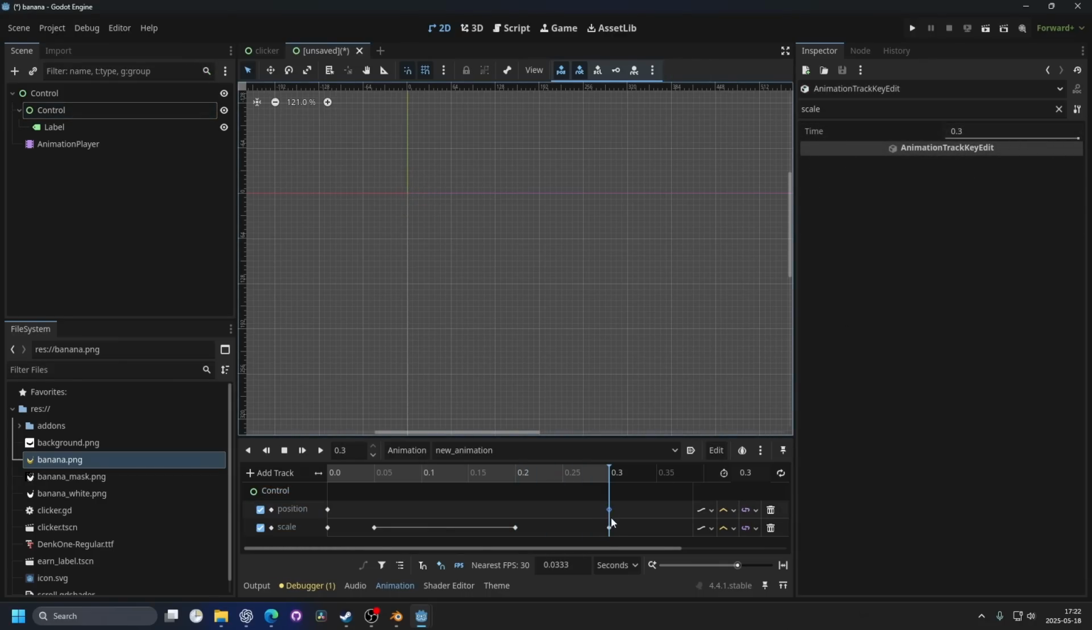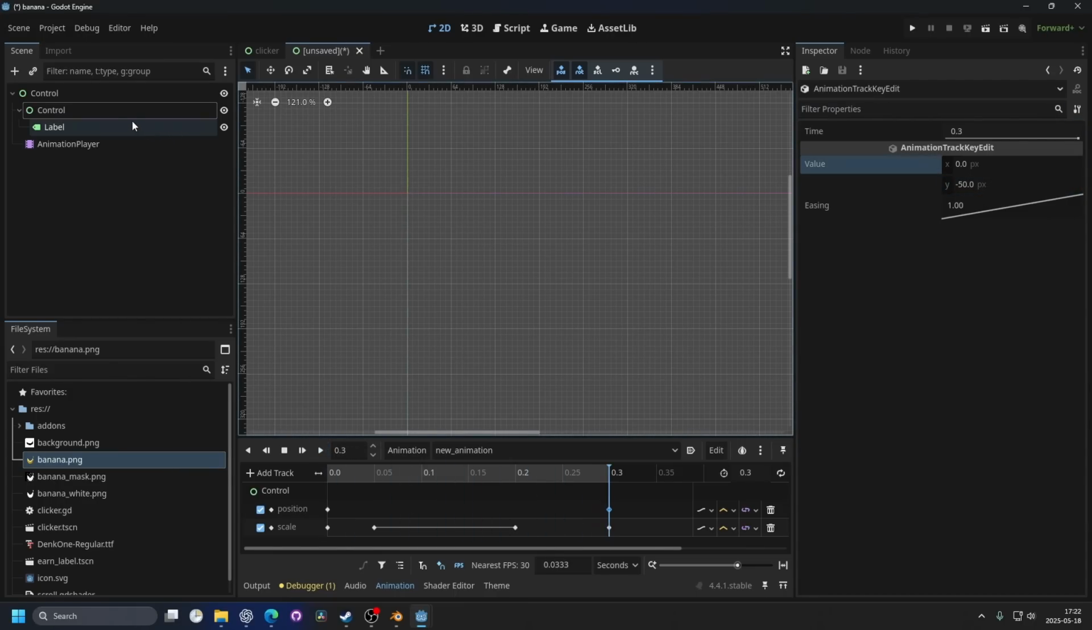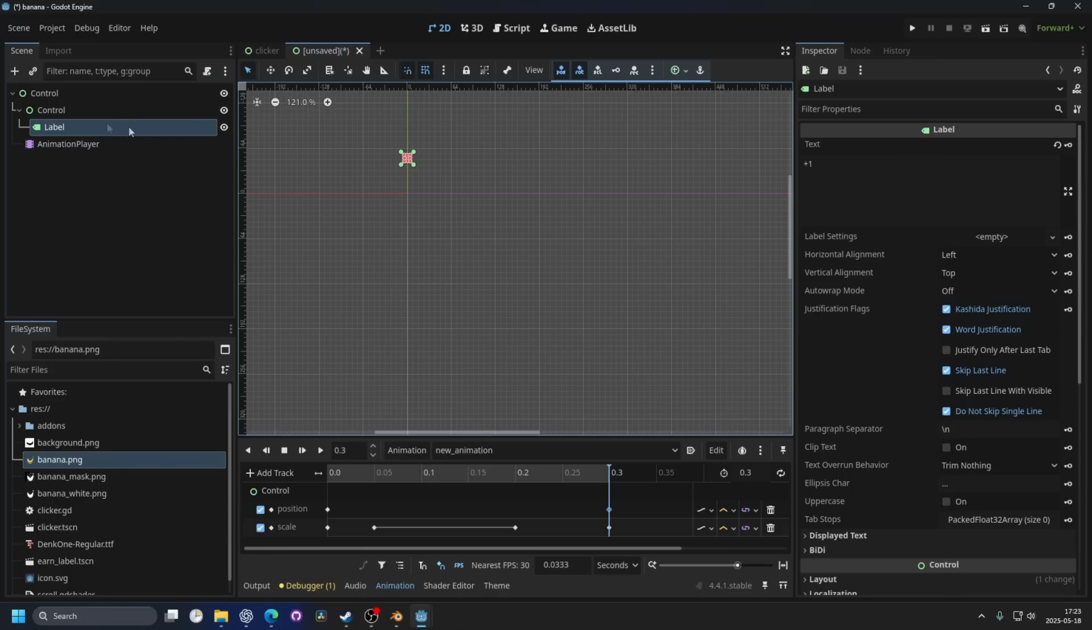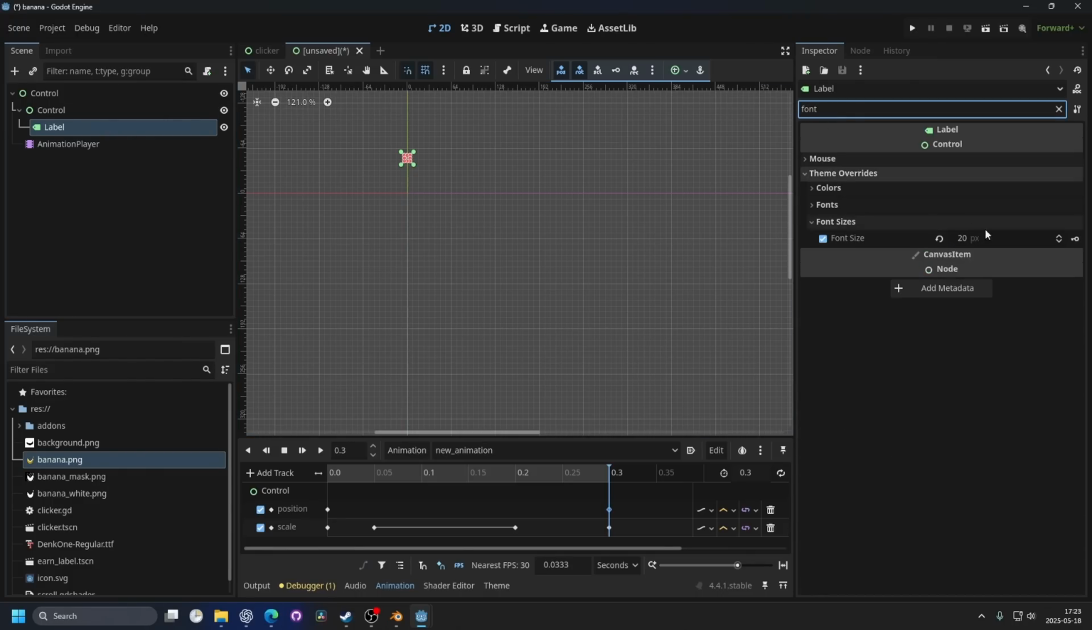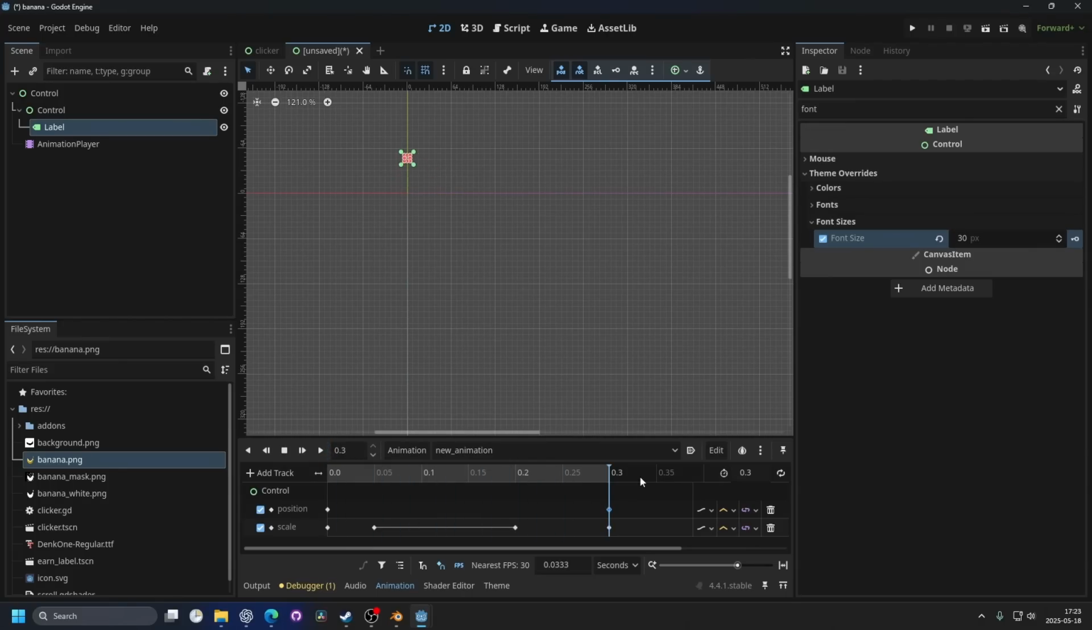I think it should move up a little bit more. So I'm gonna go to the position and I'm gonna increase the value. So let's try -50 instead. Let's play it. I think that looks pretty good. I'm actually gonna increase the size of it a little bit more on the label font size. So I'm gonna search for font again and let's try 30. Play the animation and it looks okay.